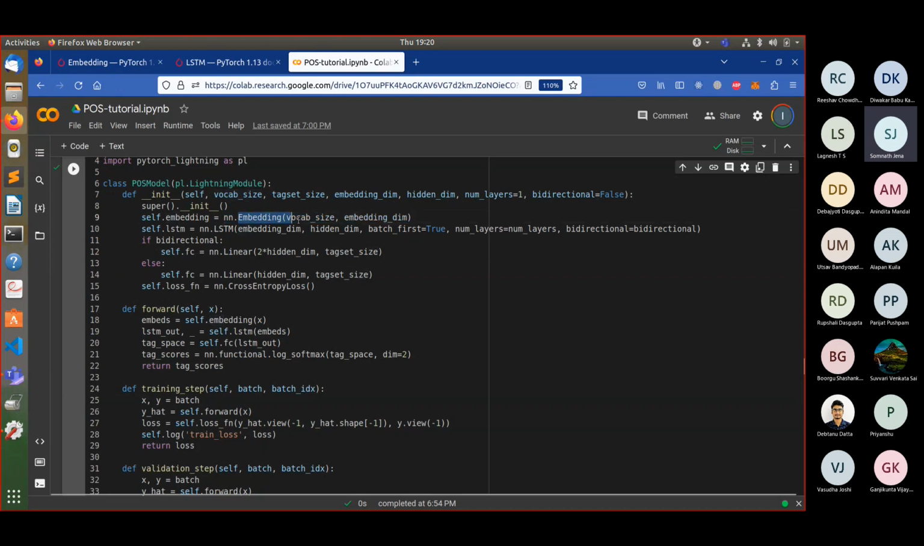The embedding layer just creates a numeric format, a vector, for each of the indices. So for example, if you have 50,000 words in your vocabulary, then for each of these words there will be a corresponding embedding of size embedding dimension.